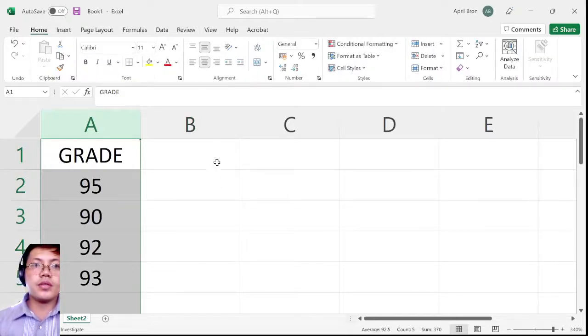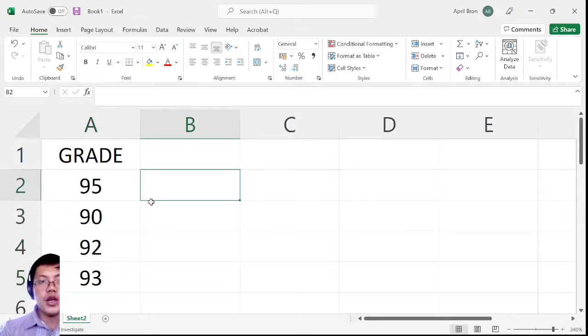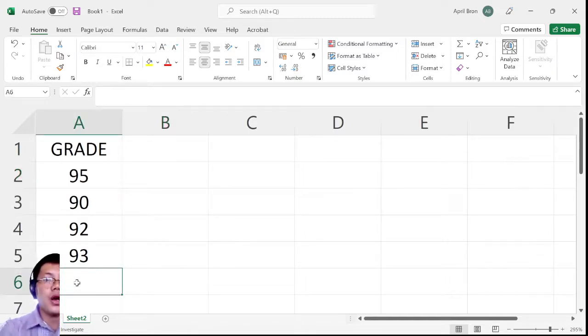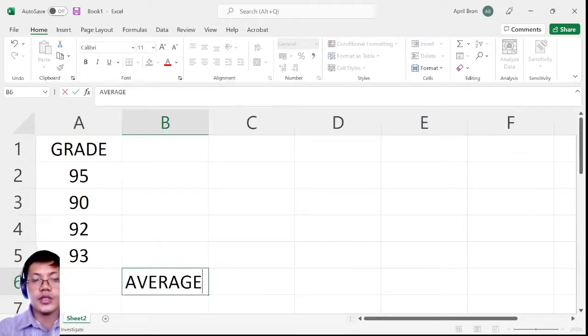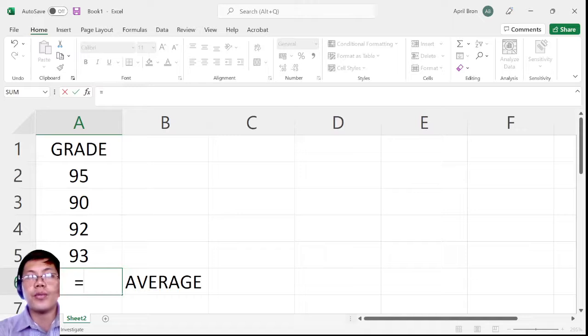Let me just put it in the center. So you have grade and 95, 90, 92, sorry, 93. In order to get the average, you may type it directly into the active cell, below all these grades. The first thing to do is type in the equal sign, so that the software will determine that what you'll be entering is a formula.